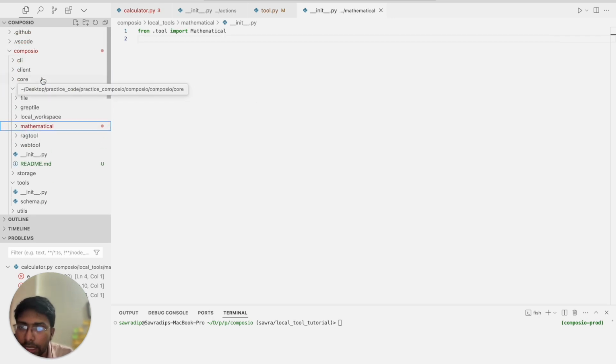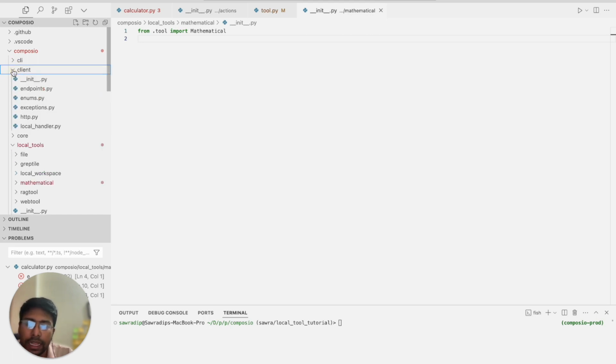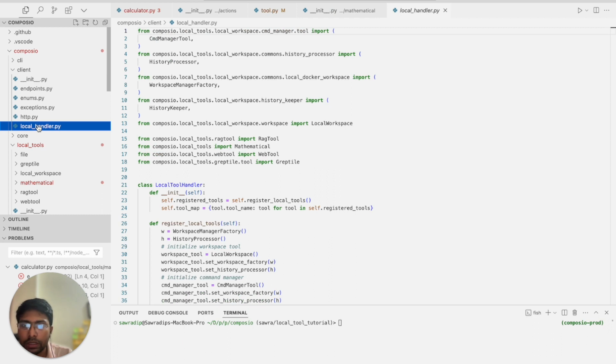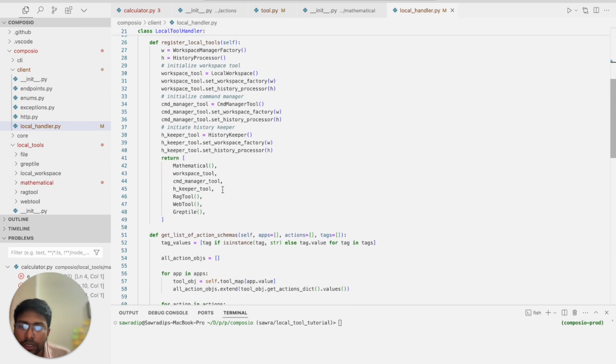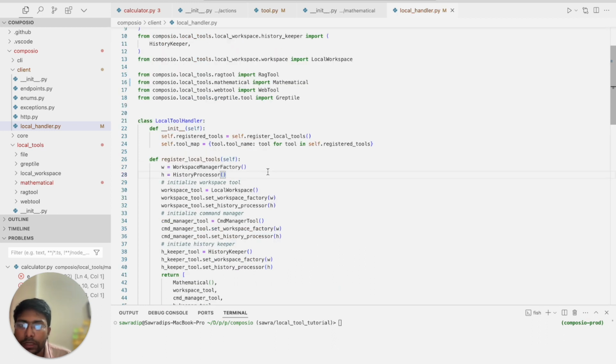The next step is to go to the client folder, and as we saw in the previous video, we have tasks in two places. One is registering the local tool we have defined, and another is adding it to the app and action enum. First, we will go to the local handler. Any new tool we have implemented in the local tools, we will import it. Okay, I think there's a typo here. Yes, so whatever tool you have implemented, you will import here, and in the register function, you will add that tool. So that's step one.